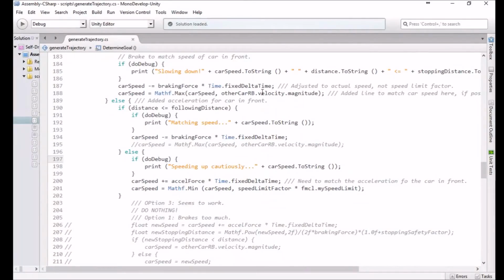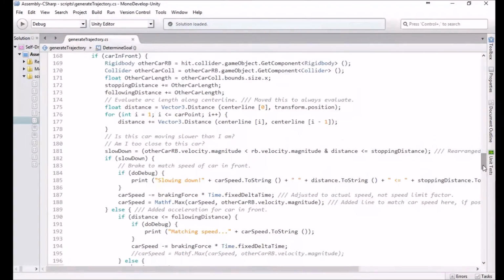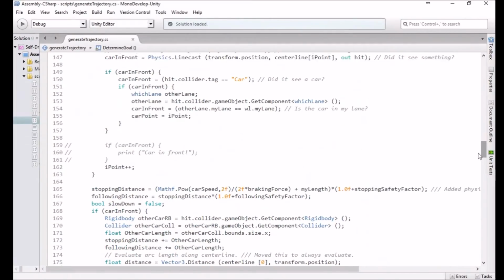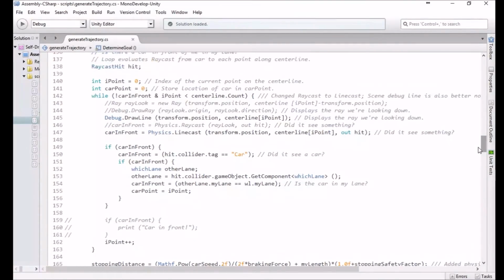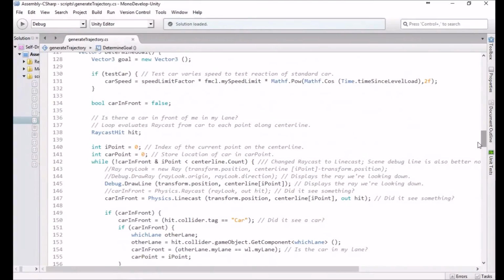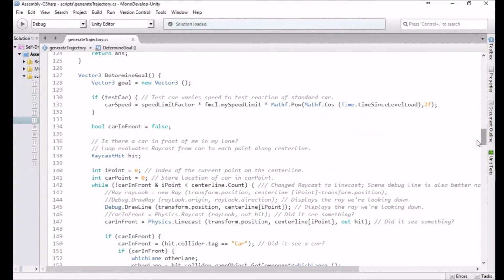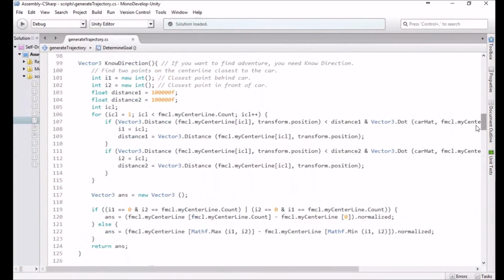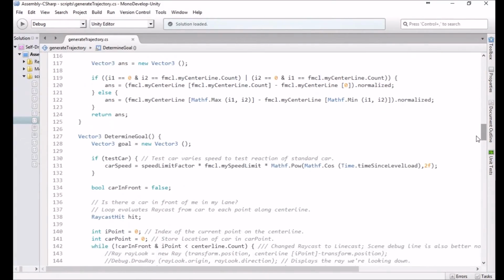So this logic seems to be working pretty well. I've had a couple of bugs happen off camera that I haven't quite figured out yet, but I think they have more to do with the center line generation than with the car's speed. I'm going to keep looking into those, and I haven't been able to reproduce them consistently. But I would like to show you how this works well.